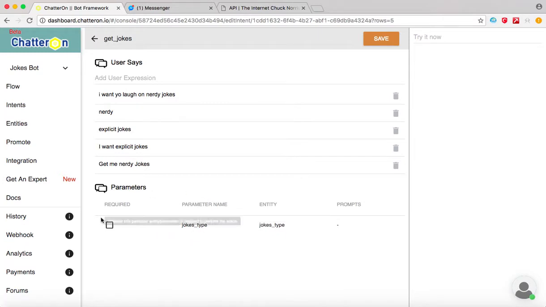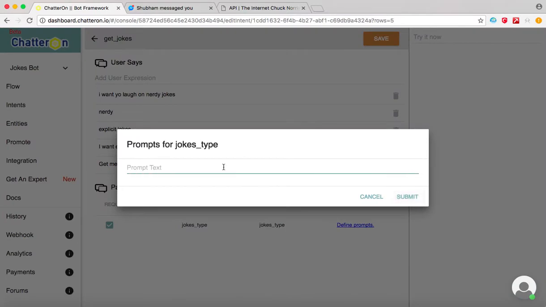So what you need to do is to click on required here. Required basically means that this parameter is required for the user to move forward in the flow, right? It's as simple as that. So for example, if you are a pizza company, a restaurant, and a user says I want a pizza, you need to know the name of the pizza he wants, right? So you can click on required and then define the prompts. So the prompt is going to be, which pizza do you want, right?